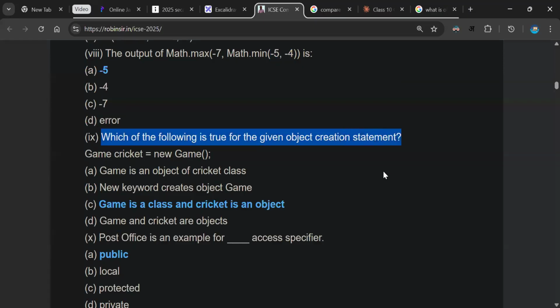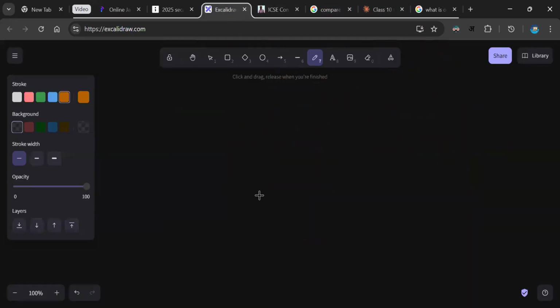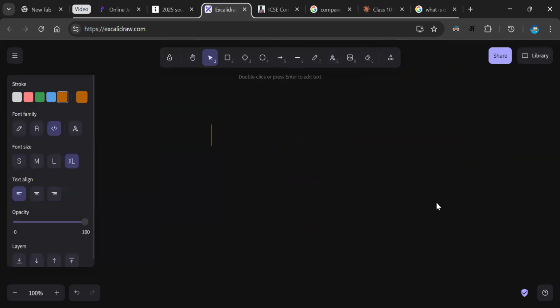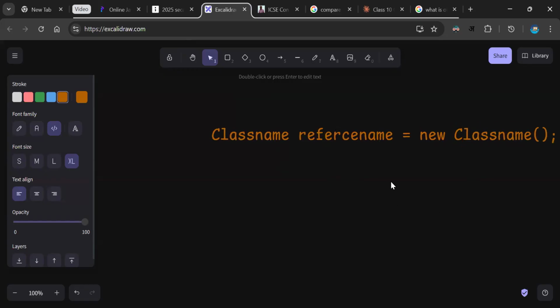Which of the following is true for the given object creation statement? It's saying game is an object of cricket class. So I will write the syntax. The syntax is class name, object or reference name, then new, and class name. So this is the thing.